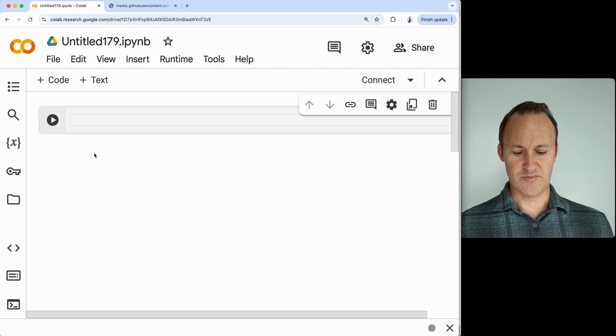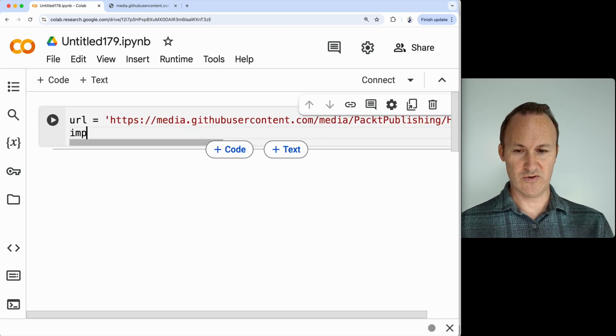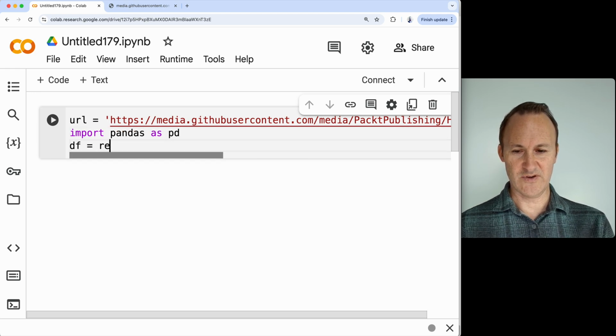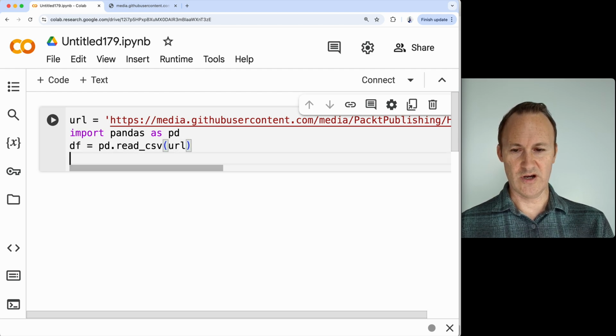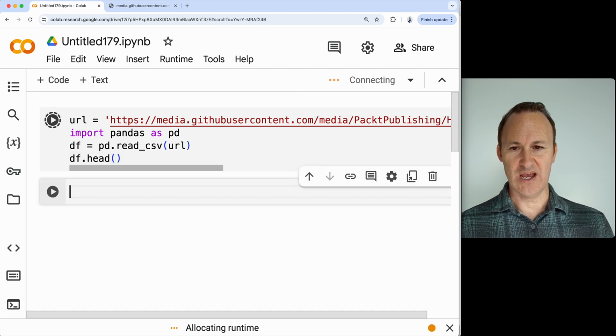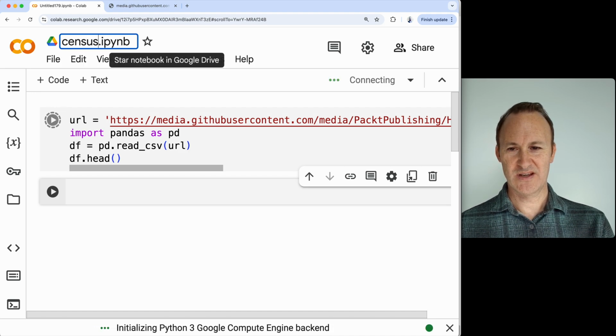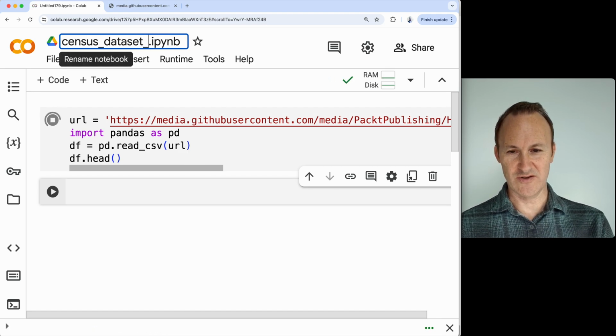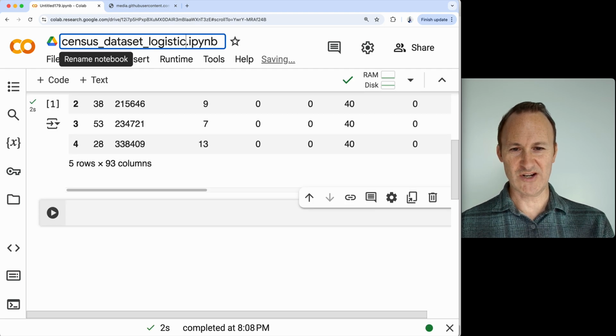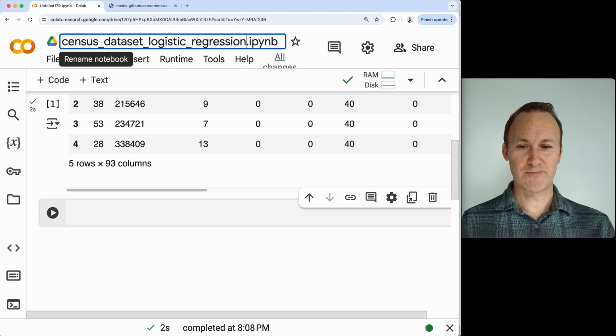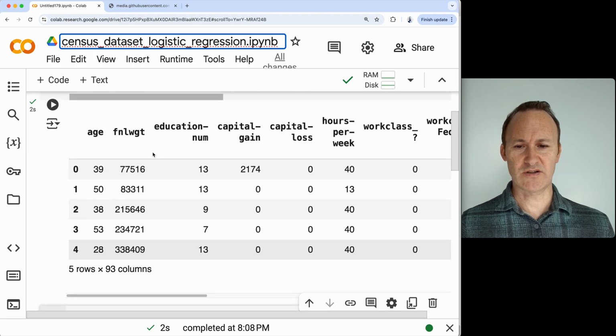So put in the URL as such in quotes, and then the usual import pandas as pd, followed by df equals pd.read_csv of the URL, and then let's take a look at this data set with df.head. We'll start by naming this perhaps census data set, but we're also going to use what's called logistic regression after we motivate why.